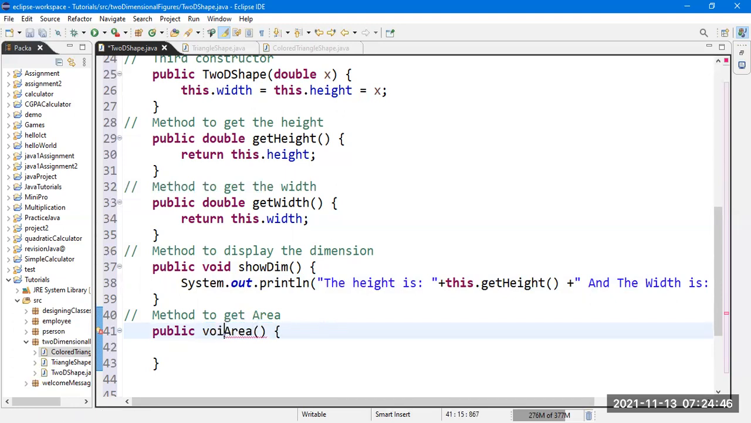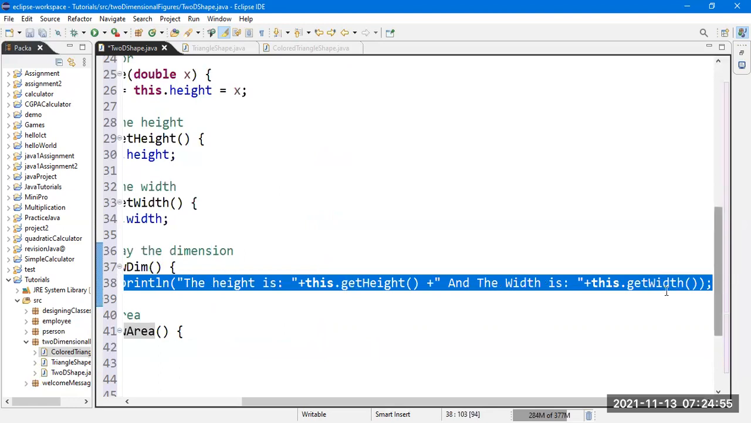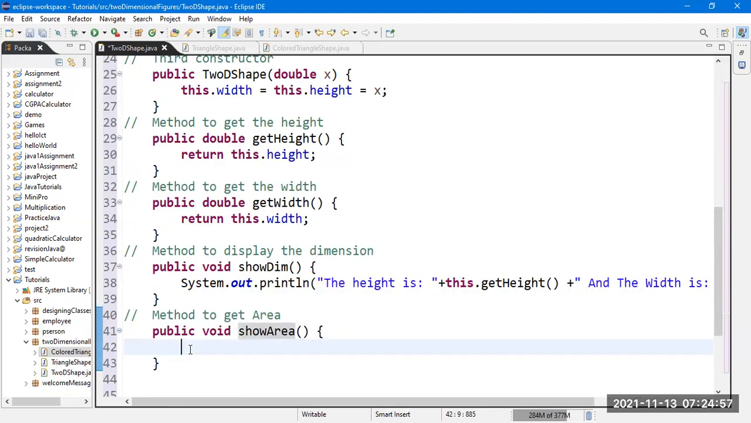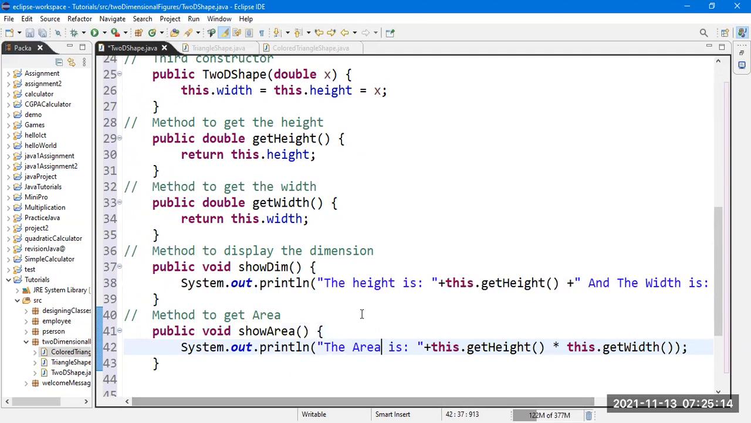So we can say public void showArea. Then in here we can add a print statement, so we can use this one, edit it and paste it inside here. We can remove this and use a multiplication here, so we can say the area is. Okay, so that's it, guys. This is good.